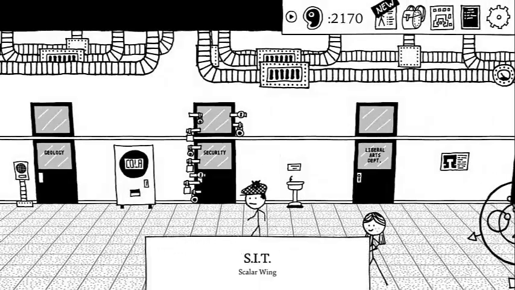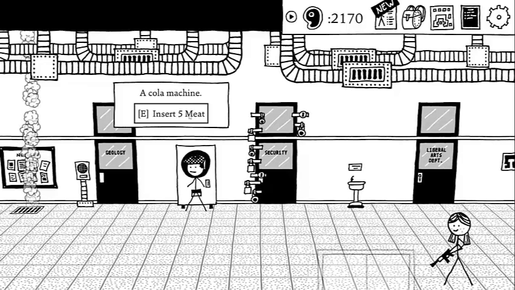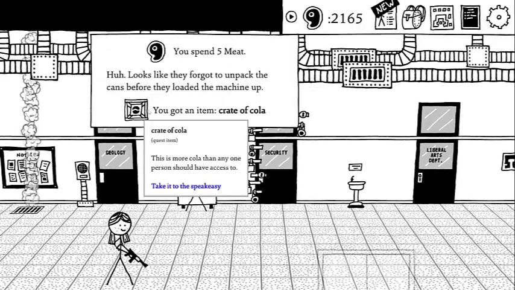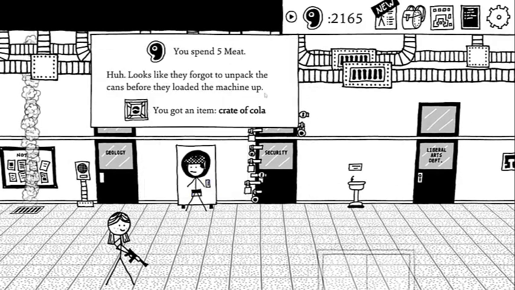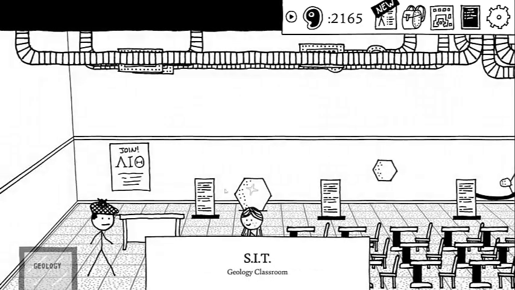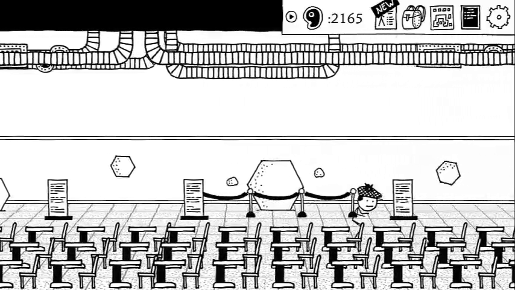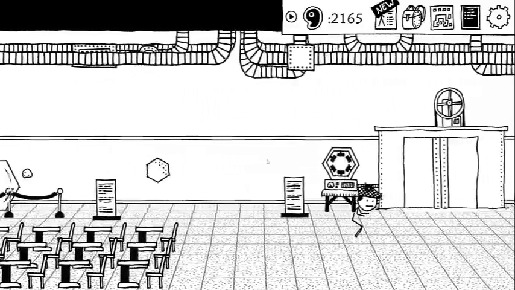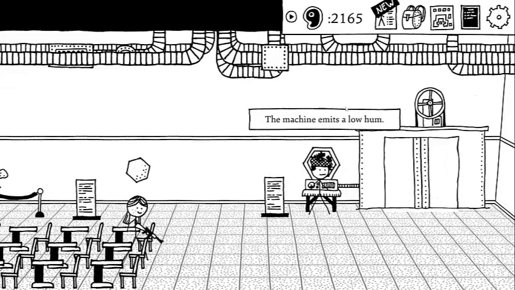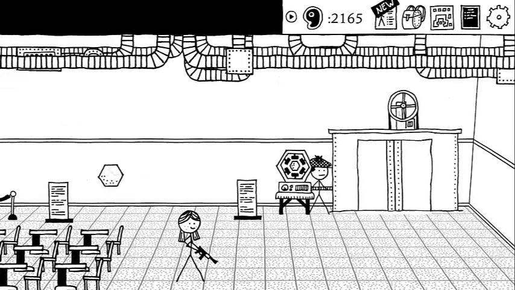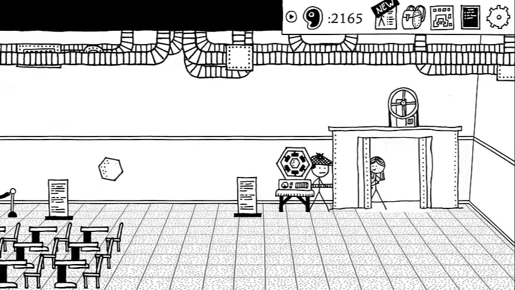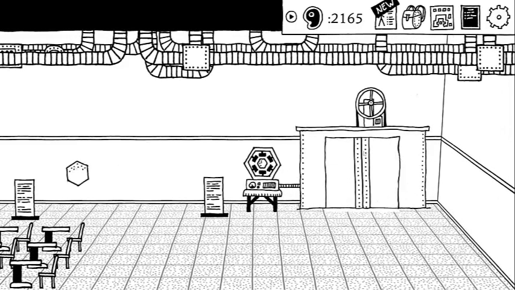Alright. Ooh, cola. I got a whole crate of cola. Damn. They forgot to unpack the machine. They forgot to unpack the cans before loading the machine up. Alrighty then. This is my first combat-heavy quest in quite a while. I think I had a video either last time or recently with absolutely no combat in it whatsoever. Rare thing for an RPG.